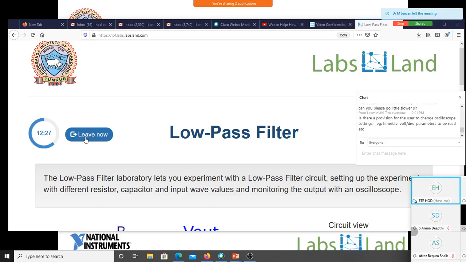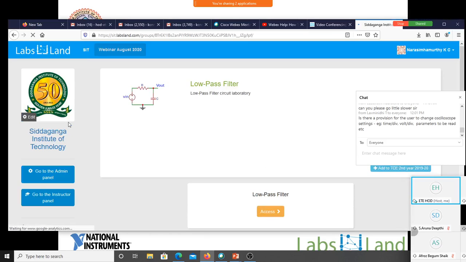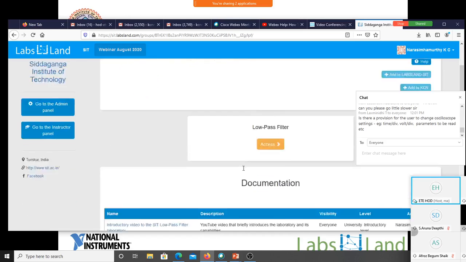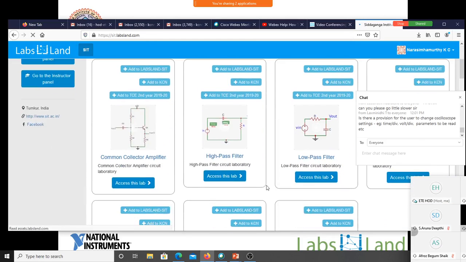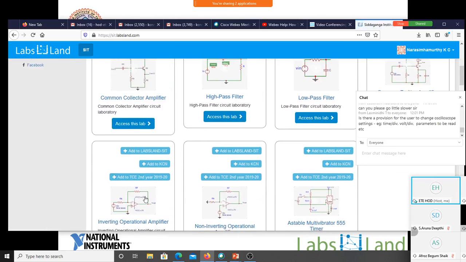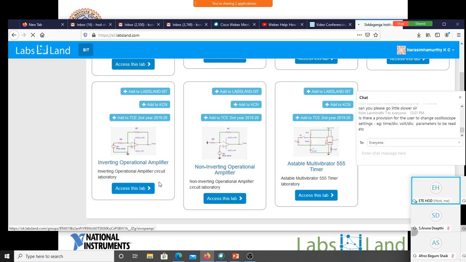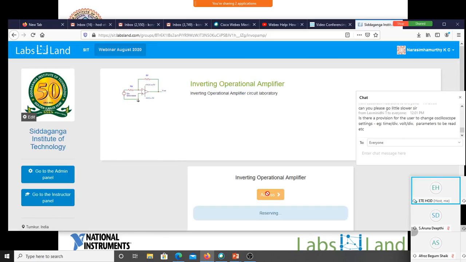Let me take the amplifier experiment where I was showing you that there are 216 different variations. Let me showcase what we have in that particular one. Let me go back to this. Okay, I have this inverting amplifier. Let me access this inverting amplifier. This has 216 different combinations.